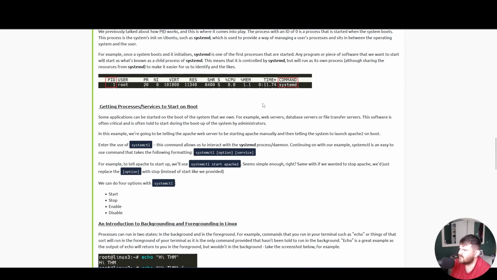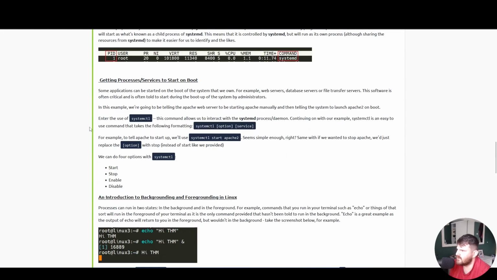Getting processes and services to start on boot. Some applications can be started on the boot of the system. For example, web servers, database servers, or file transfer servers. This software is often critical and is often told to start during the boot up of the system by administrators.